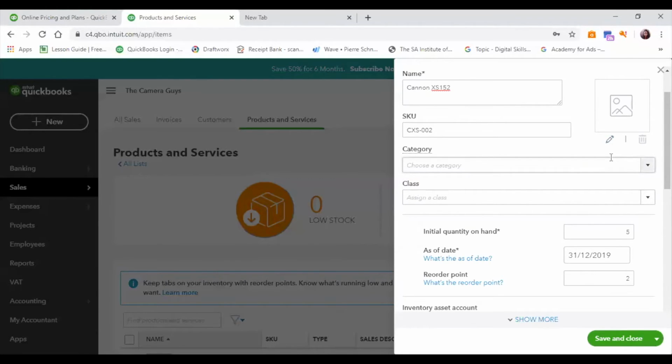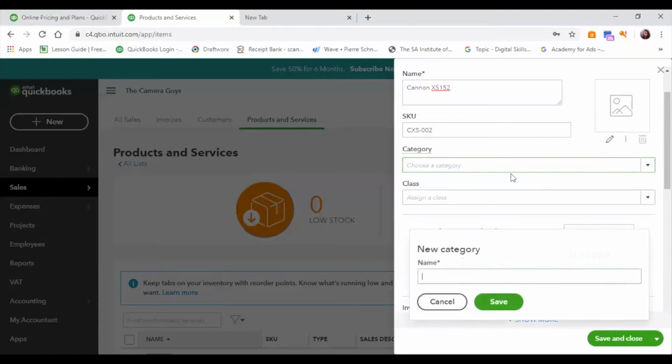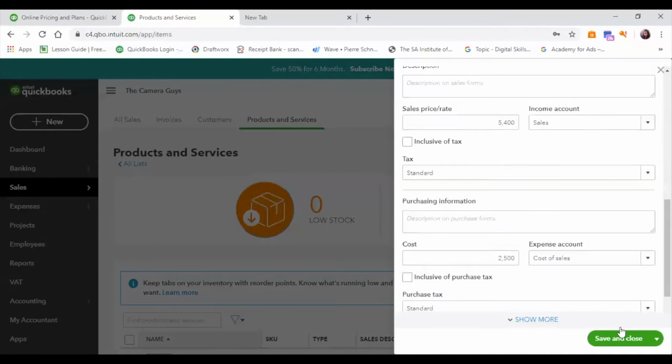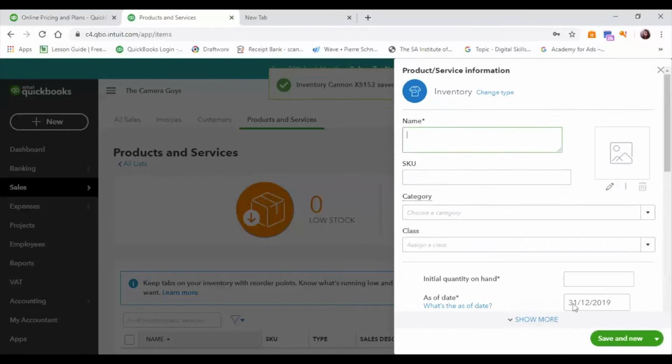What is really nice is you can also put an image of your actual camera, which is really nice if you want to put it on to your invoices. And I'm going to choose a category here. Maybe let's call it cameras, and click save. So you can see how easy this is actually to operate. So I'm going to click save and new.